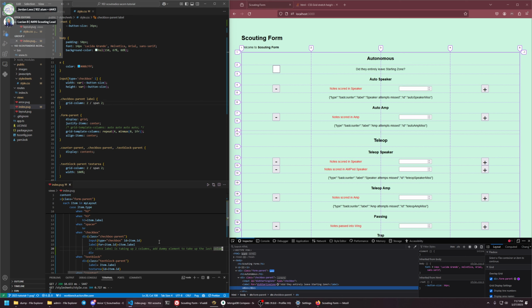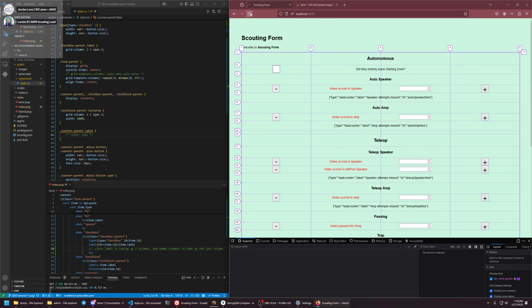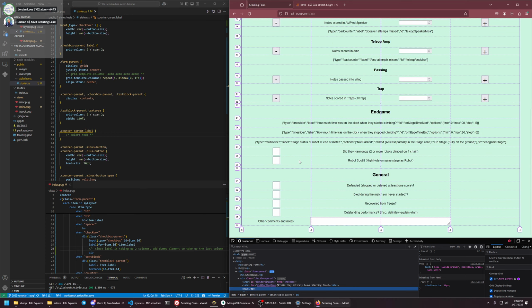Again, there might be a better way to do it, but we're wrapping up. So yeah, now we have here. Let's actually also change the text color back, so we can just comment that out. And there we go. Now we have kind of a prettier scouting form. Yep. Any questions before we wrap up?